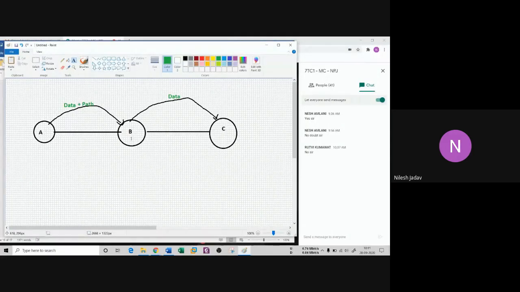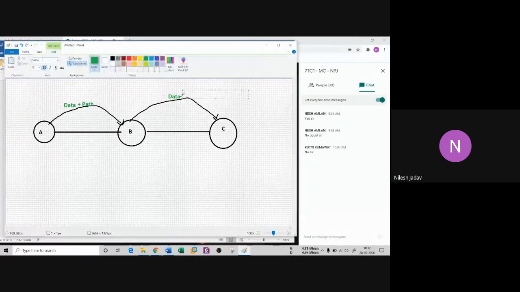उसको ये पता कैसे चलेगा B कहाँ पर है with the help of this path information. और इसकी DSR की प्रॉब्लम ये है कि ये डेटा के साथ आपका path भेजता है. So every data has the path information, and this is the problem. This is the problem of DSR, that it sends the path information with your data. Now, can anyone tell me what is the problem here?